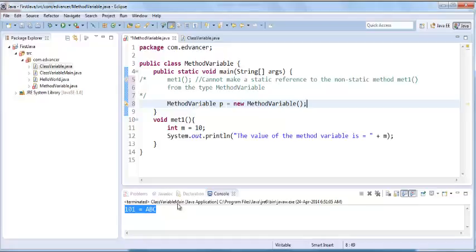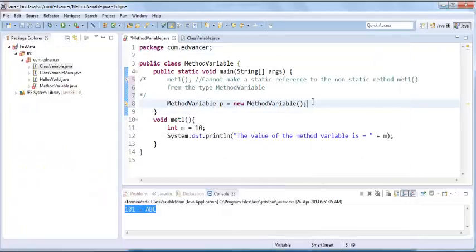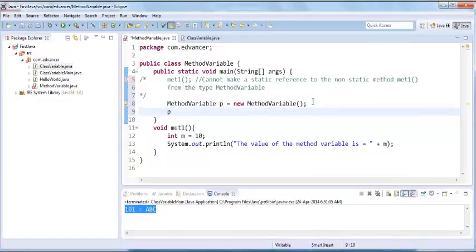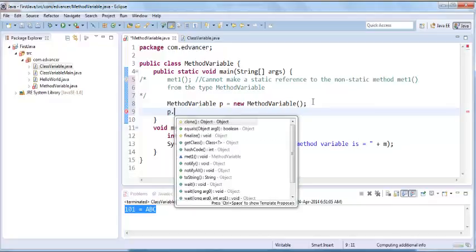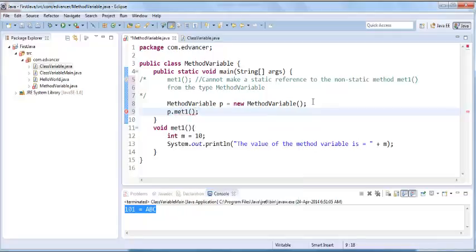So we know what an instance is all about. See over here, it has got a copy of all non-static class variables and non-static methods and a reference. So I can call it with the instance name. The instance name is p. I'll say dot my method one, and I will save this.